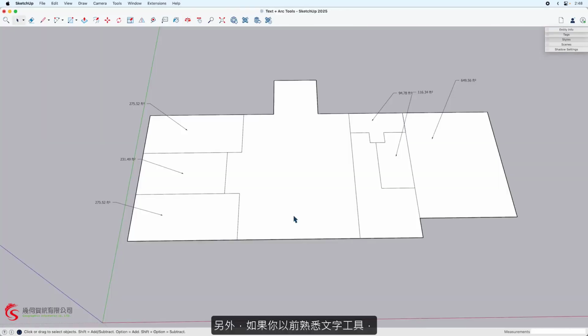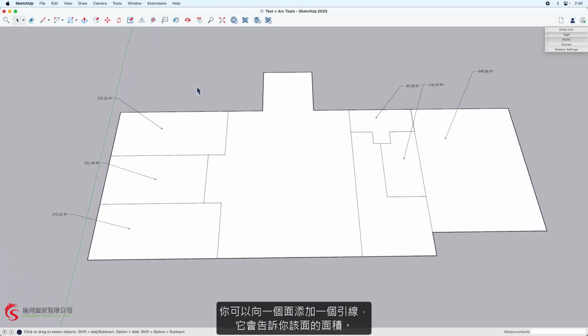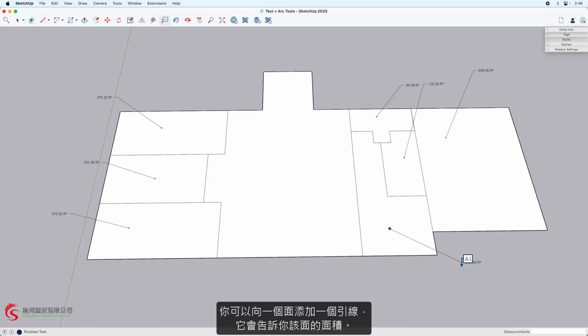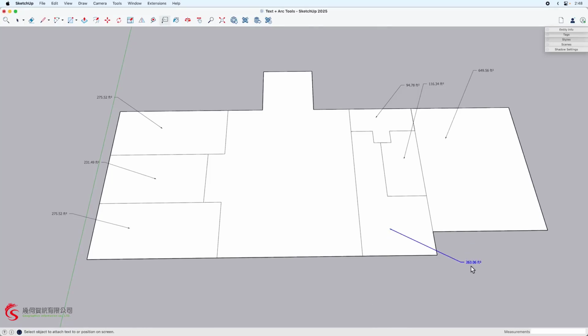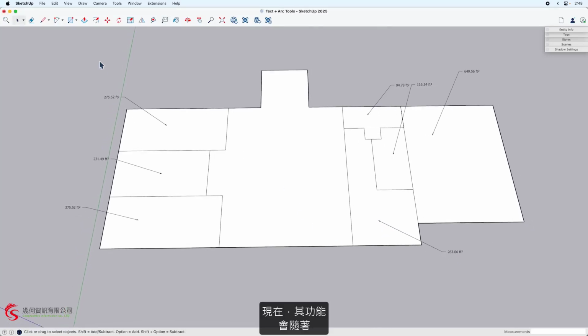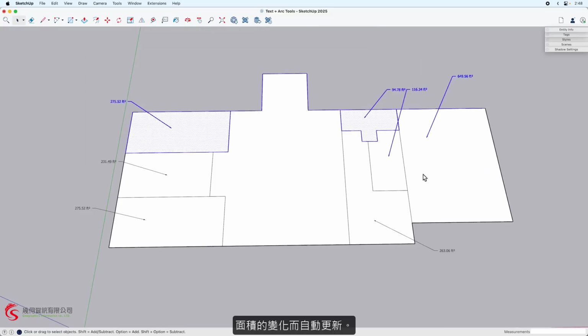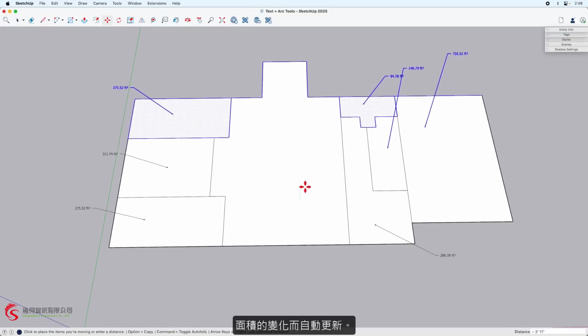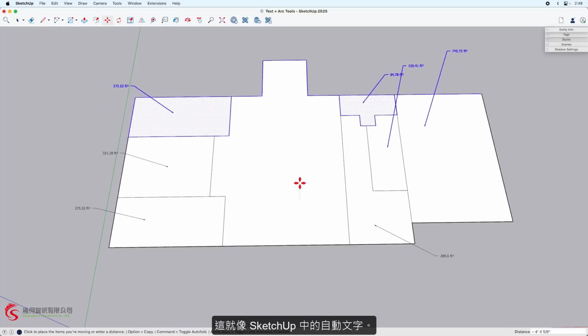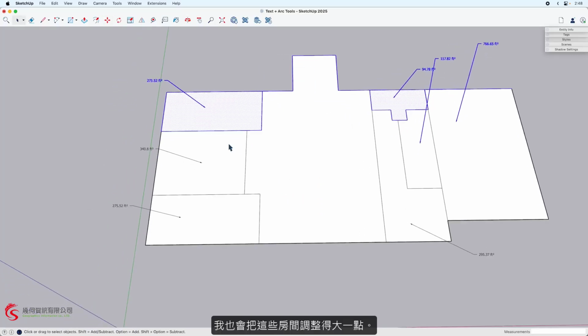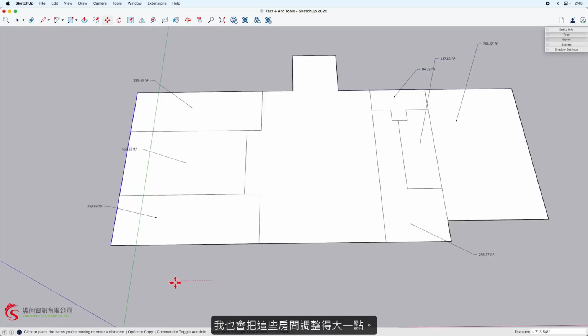Another tool that got some updates is the text tool. If you're familiar with the text tool previously, you could add a leader to a face and it would tell you the area of that face. Now the functionality is that it will automatically update as the area of the face changes. So this is like auto text in SketchUp. I'll make these rooms a little bit bigger too.